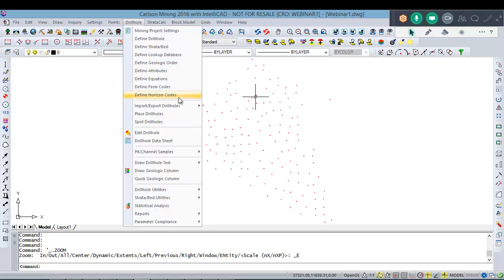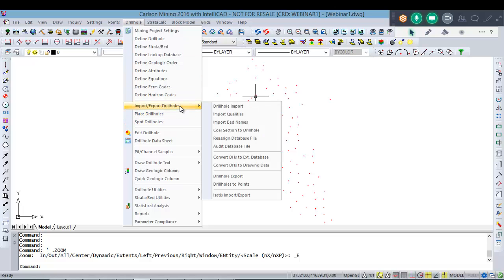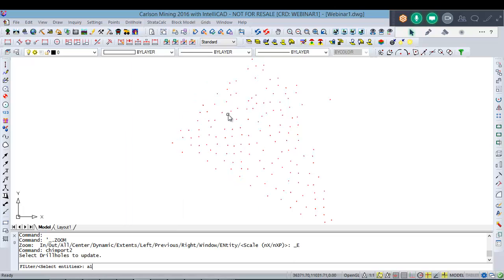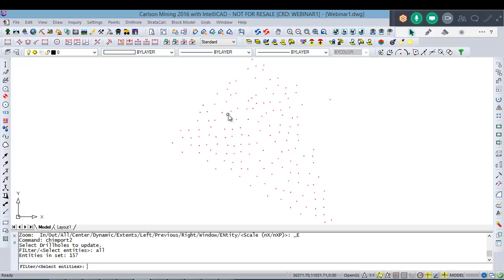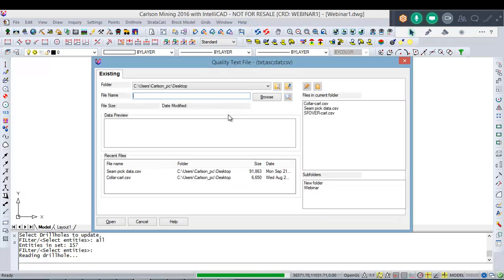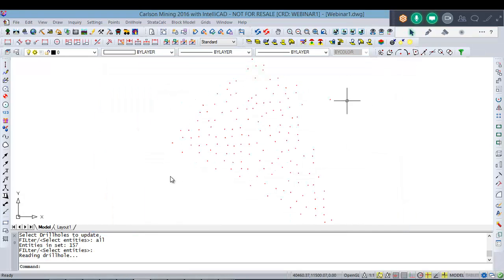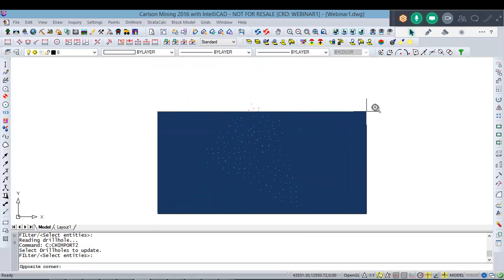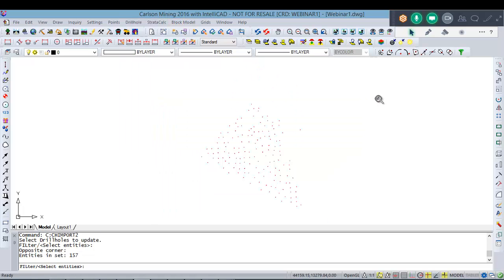I will simply go to the importing of quality data, and I will import my qualities. I hit on all. You can see my preview window in which I am giving the commands. So I click on all and select all my drill hole entries. Or what you can do, like in AutoCAD, we select, simply drag and drop, and once you select it, it shows you at the bottom that the total entities selected in the set are 157.